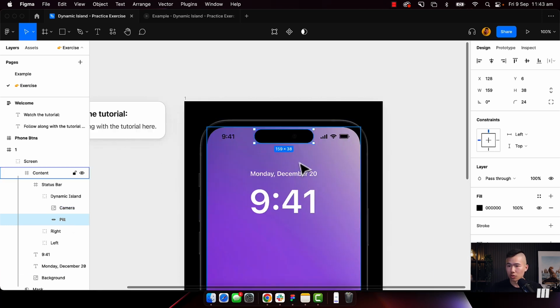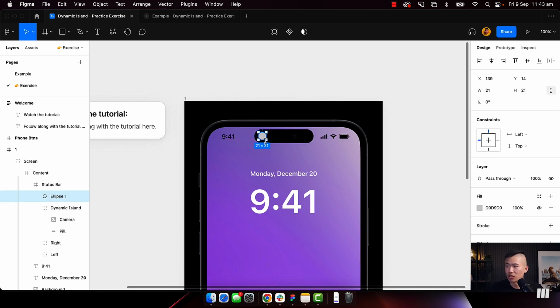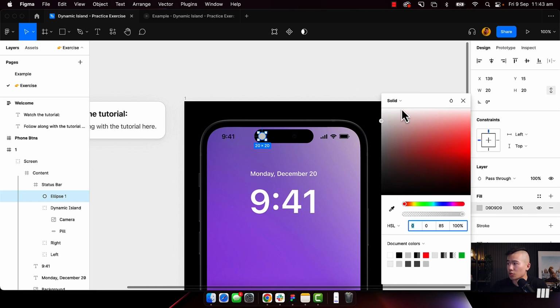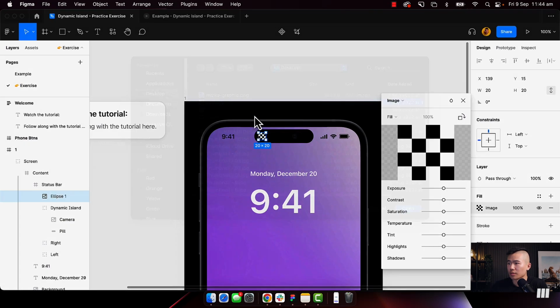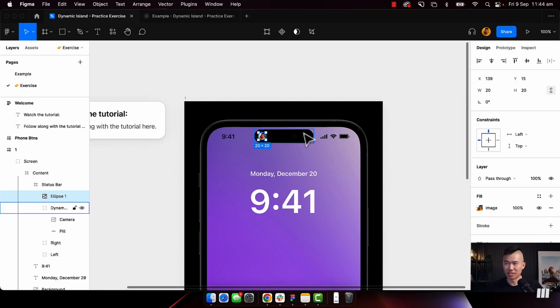Now, the first thing we want to do, we actually want to hit O on our keyboard, and then hold down shift and draw down the avatar size. So this can be any size, to be honest. I'm going to make it maybe 20 by 20. And then I'm going to give this a fill, go to solid, and then change this to image. And I'm going to put an image of myself. So I've got an image of myself in there. Done.